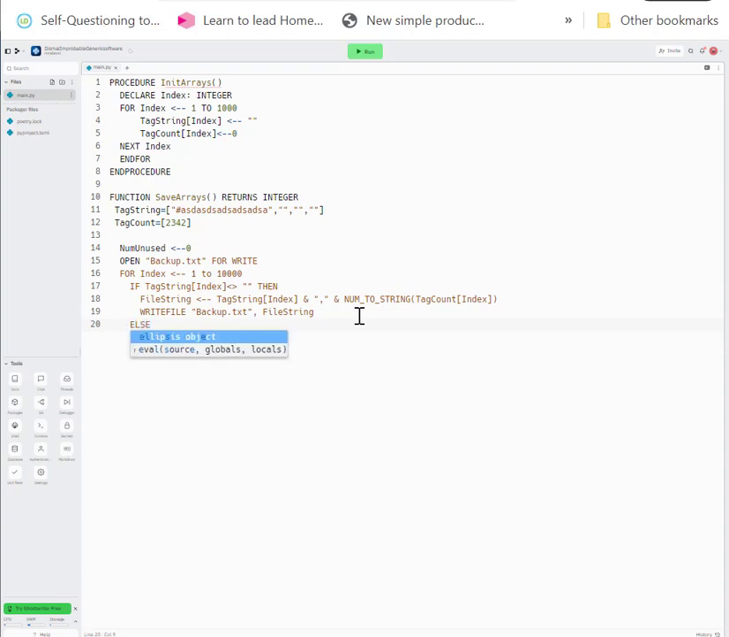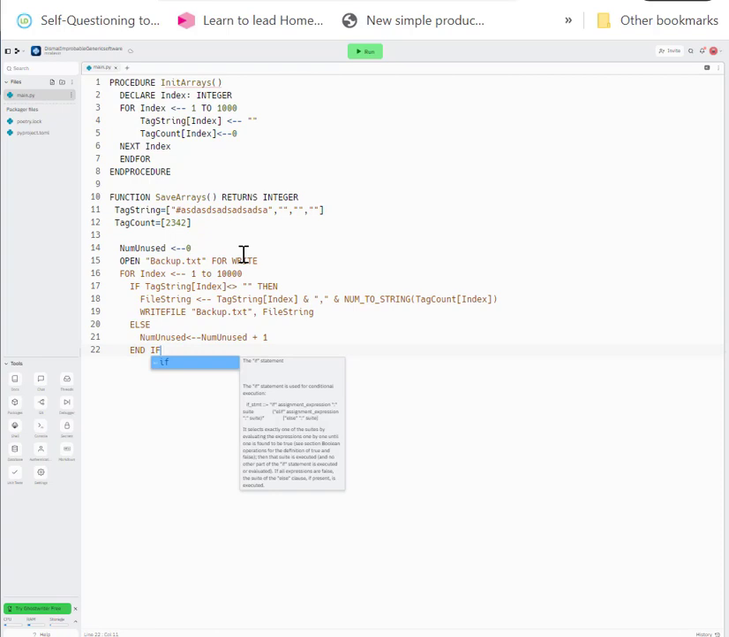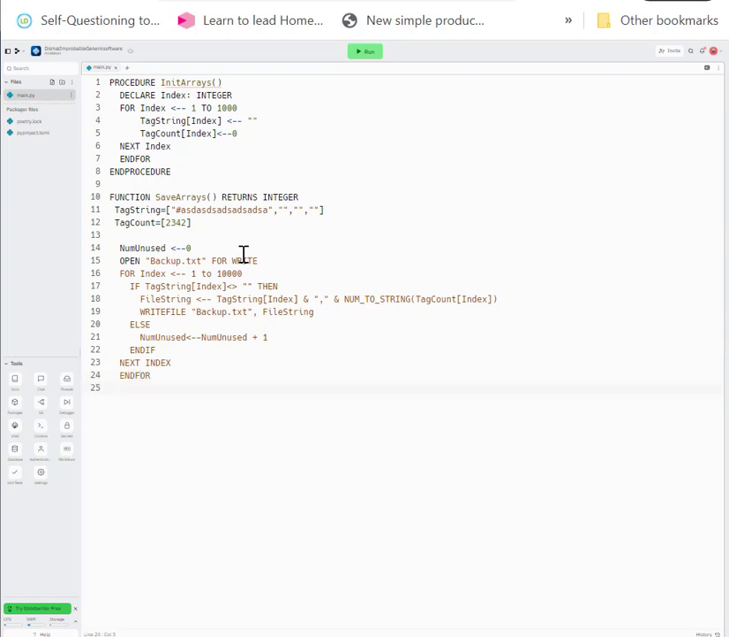Else, number unused increments by one. Endif. Next index. End for. Close file. Return num unused. End function. And then let's just declare our variables.